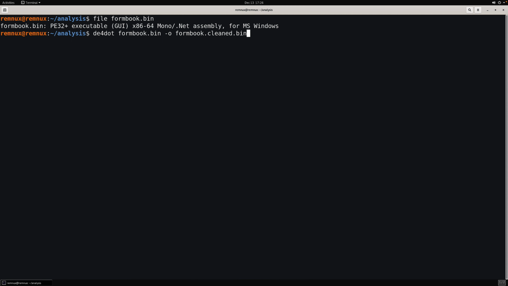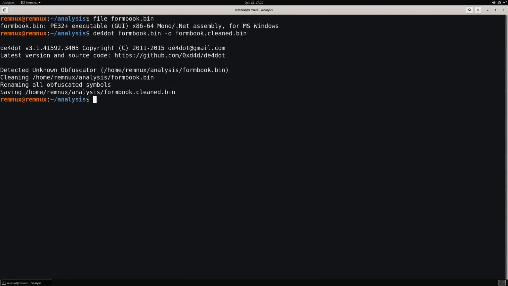What we need for de4dot to work for this demonstration today is to provide the input file. I just called the sample formbook.bin. The extension is irrelevant. I typically use .bin extensions just so I don't accidentally double click if it were .exe and I'm analyzing in Windows, which, since this is Windows-based malware, I'm oftentimes in a Windows VM for my analysis. So I don't accidentally double click it and infect myself and then have to deal with resetting the VM in order to clean up that accidental infection. The -o argument provides a way to name the output file, and now we can run our de4dot tool.